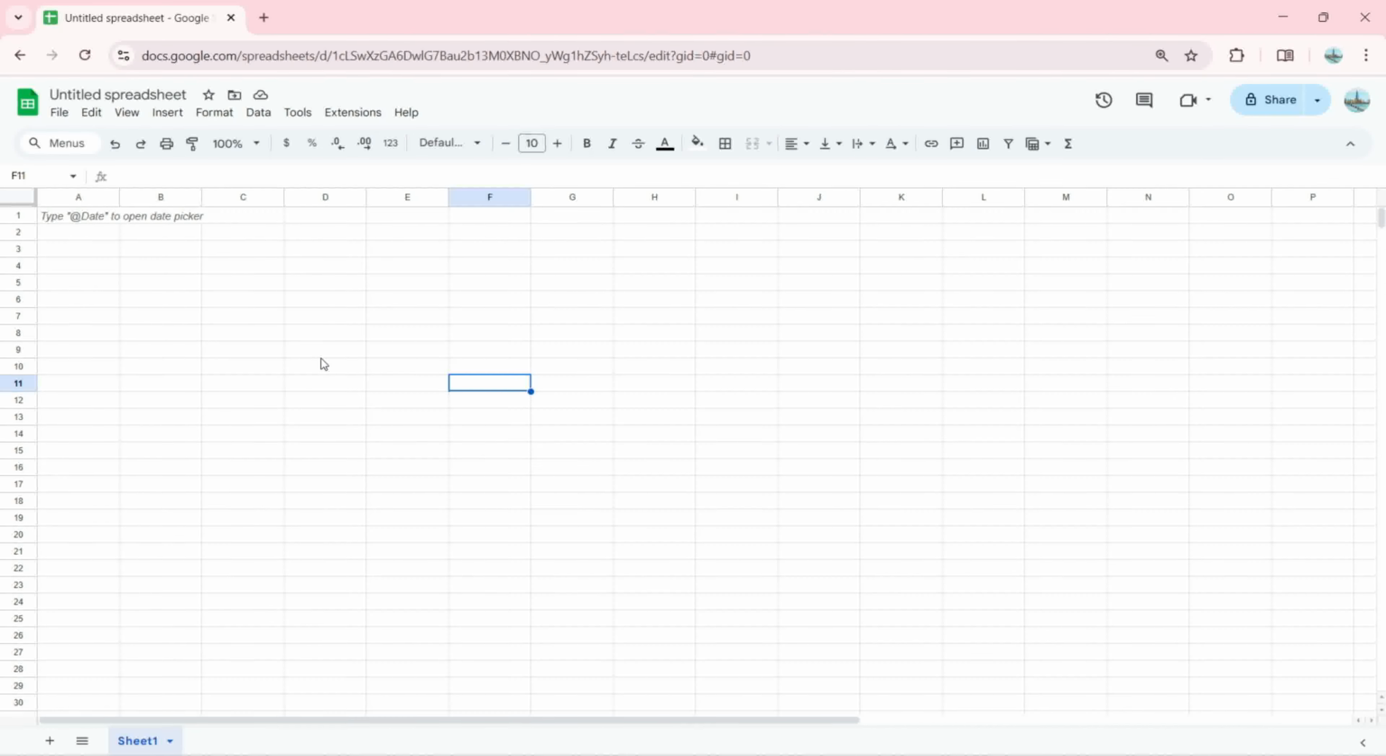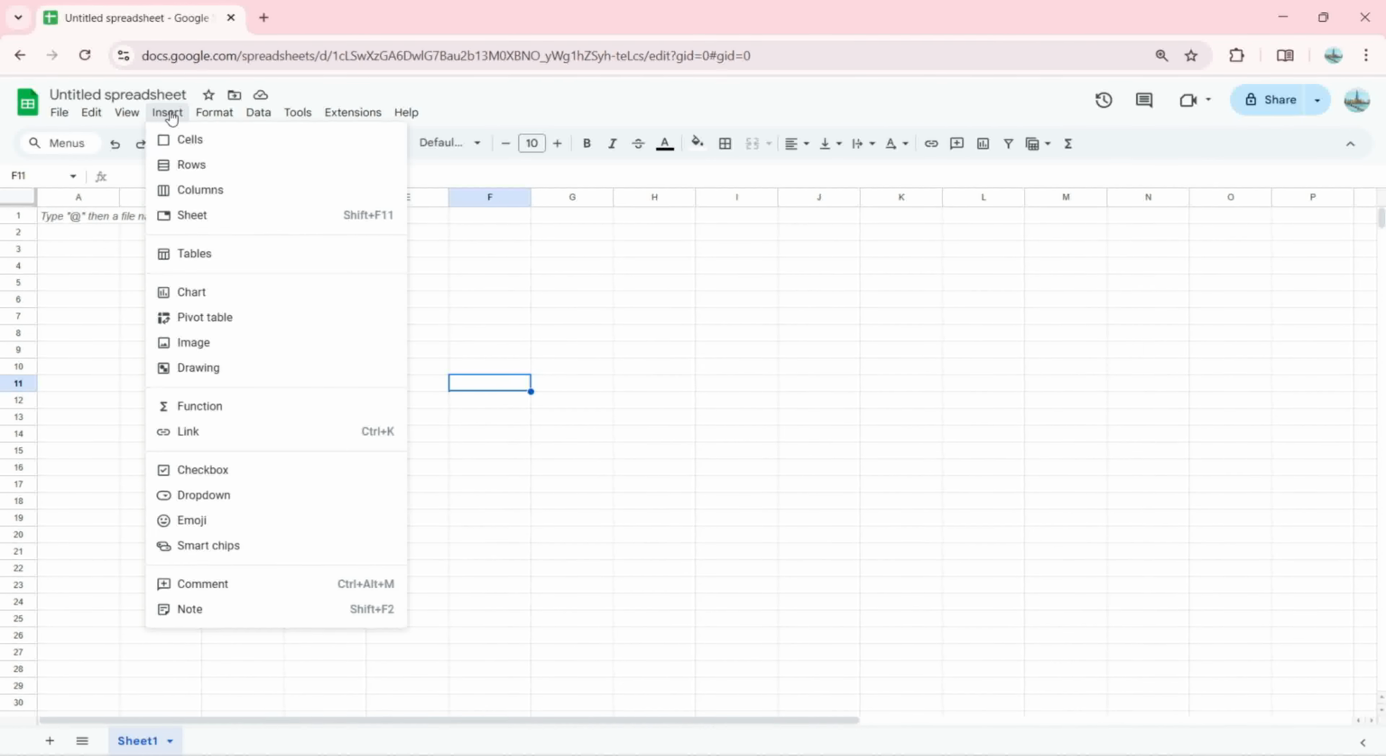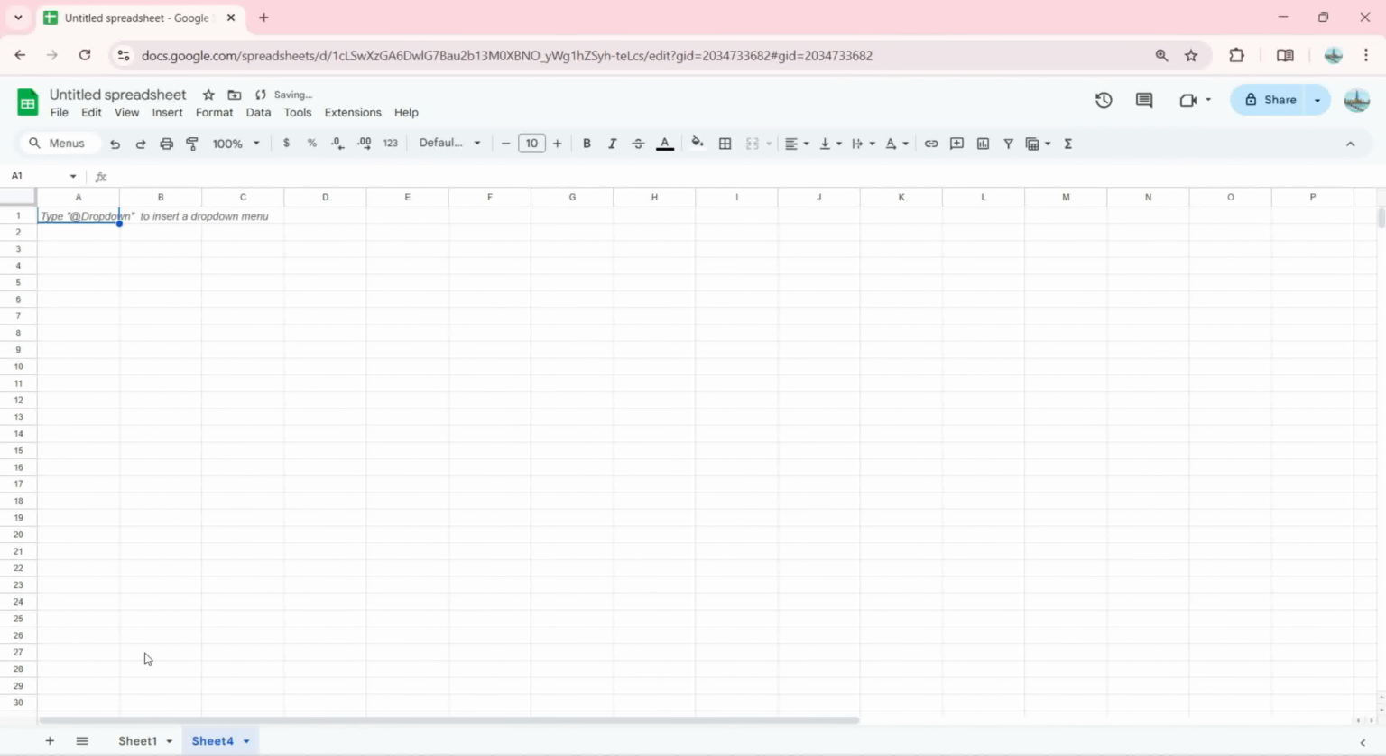In this video with Google Sheets, we are going to learn how to add a new sheet. To add a new sheet, we can click on the Insert menu and click on Sheet, or you can use the shortcut Shift plus F11. Let's click at that to add a new sheet. You can see here we have Sheet 4 and Sheet 1.